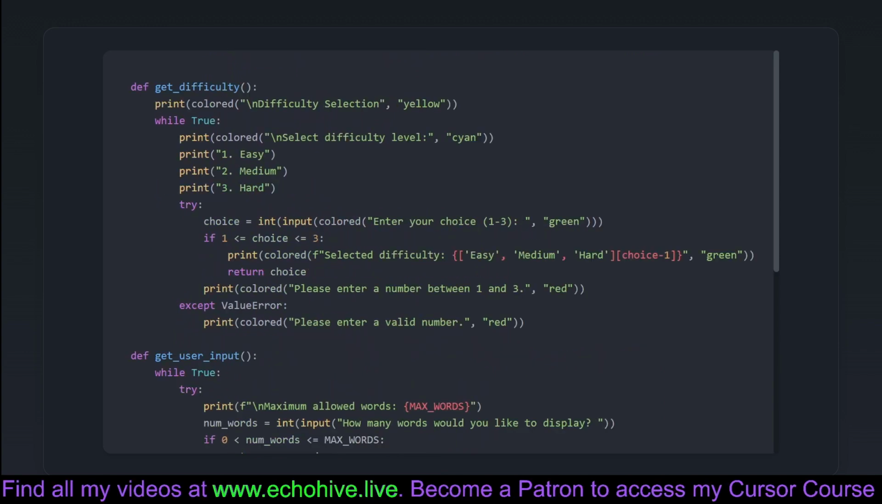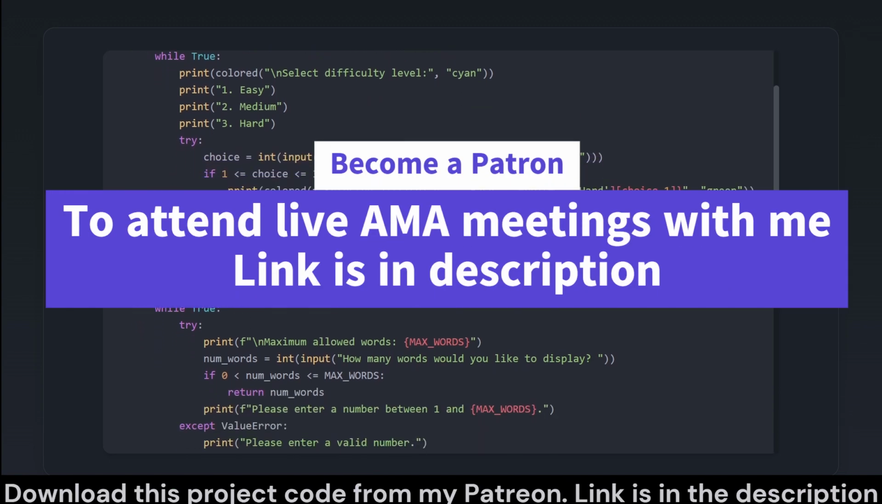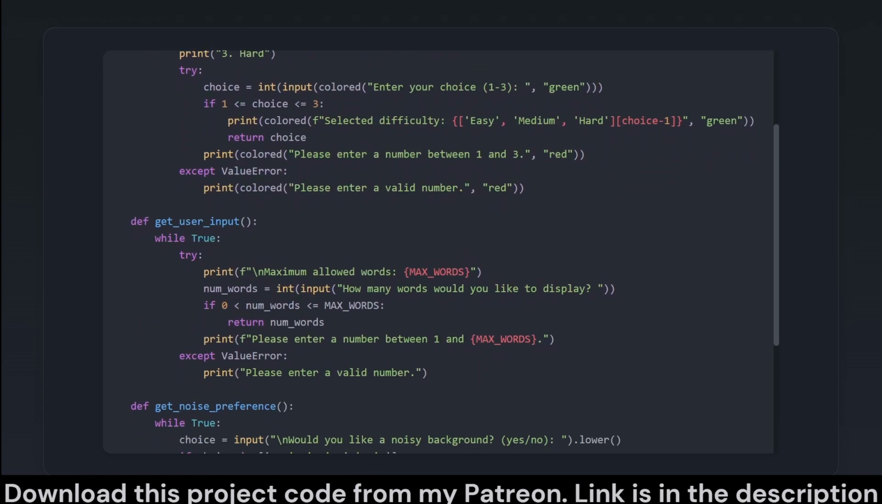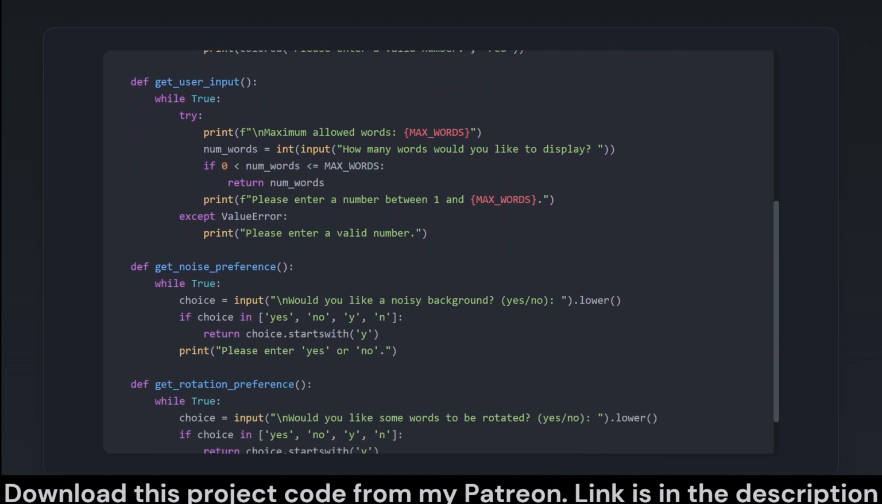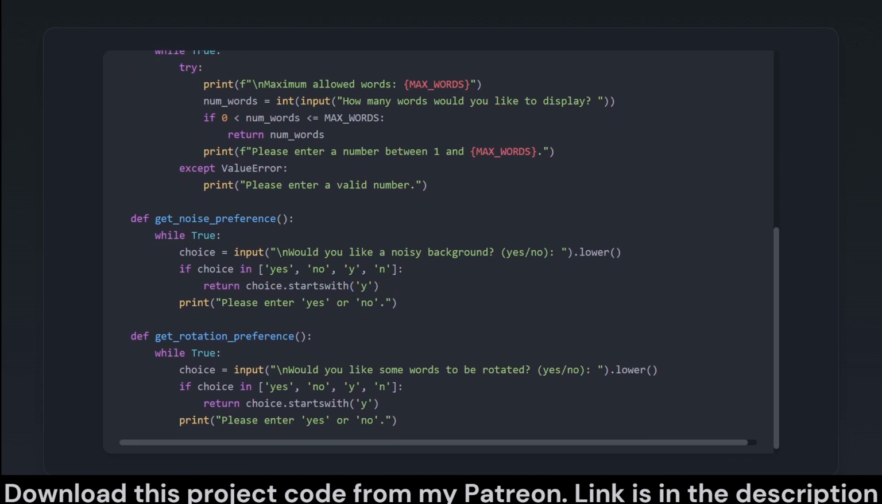This series of functions allows the user to input preferences for their testing environment. Users can select the difficulty level, number of words to test, and preferences for added noise and rotations of words on the display. Each function ensures that user input is safe and valid, catching errors and guiding the user with friendly prompts.